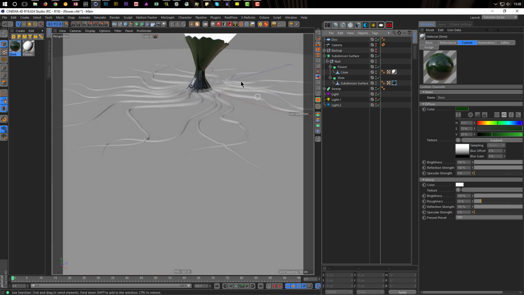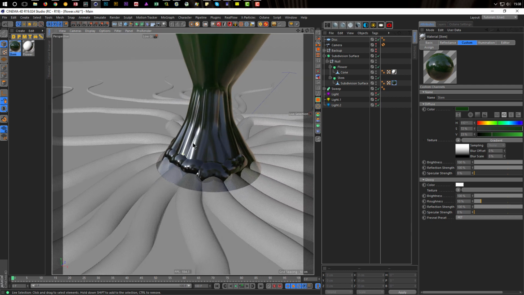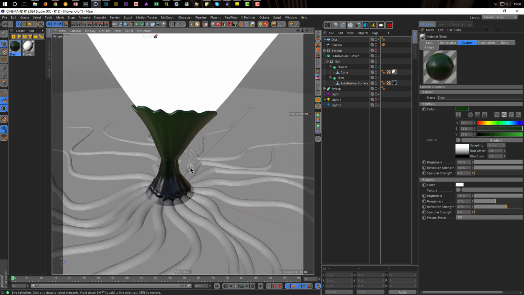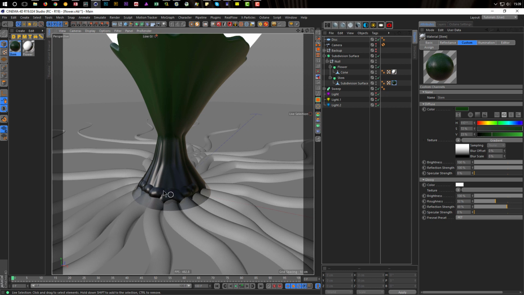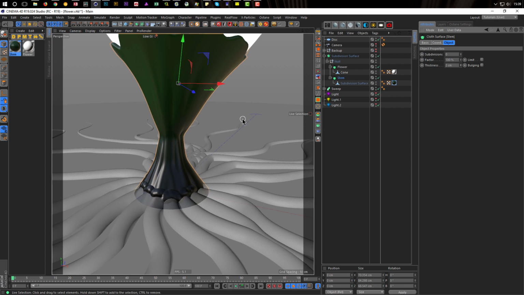Okay, let's go a little closer here. What I see is, of course, we have too much reflection and everything, so that looks better. Okay, I like this. And now I just want some more details here. The stem is a little too thick, I think. Yeah, that's better. And save. Don't forget to save sometimes.